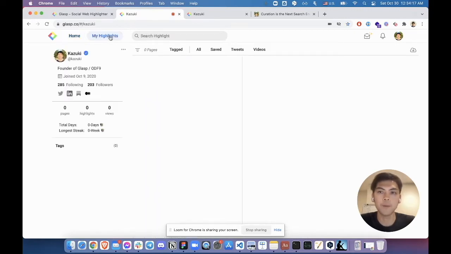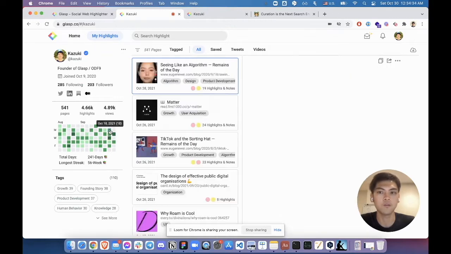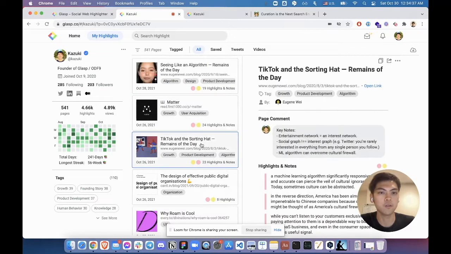So let's move on to My Page. And this is my page. I have highlighted 500 pages, with around 5,000 highlights. And these are my activities, showing what day I learned something, and what I learned. And you can see your highlighted content like this.